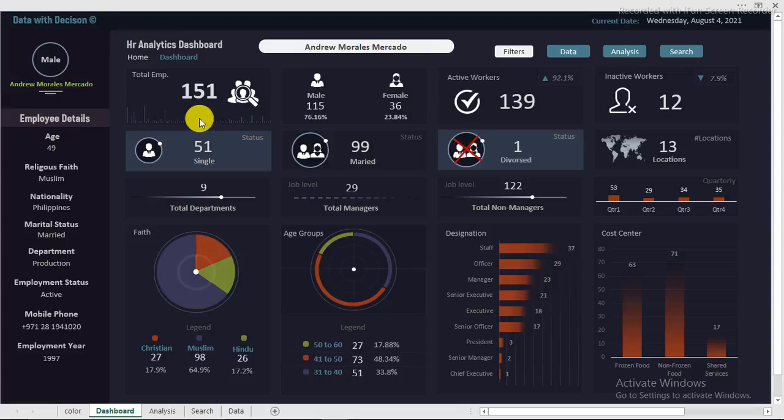Now the dashboard is highly protected, so we cannot move any of the cards right here, and nobody can mess with this dashboard as it is right now, unless they have the code given to them.